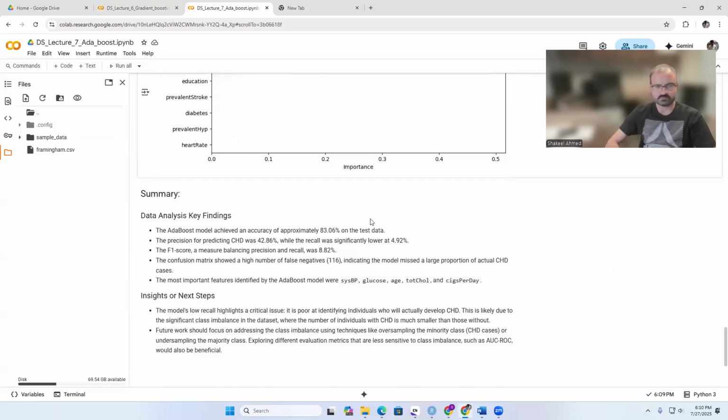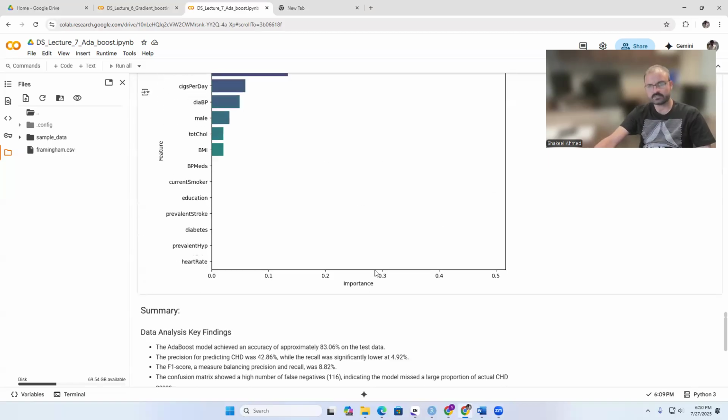So these are some summaries. You can just read it. The adaptive boost model achieving an accuracy of approximately 83%. We have already discussed. And thank you.